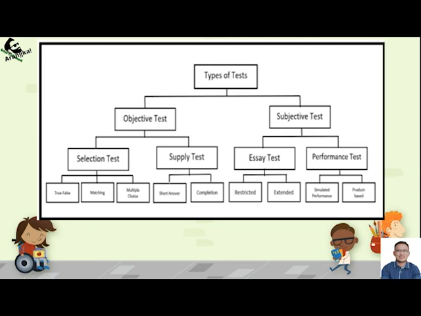And in order to have also subjective type of test, we have essay test and performance test. So under the essay test, we have restricted and extended essay or question. Right? So the restricted one is restricted or limited, while the extended gives leeway to the answerer to give his own opinion. So, that is essay test which is under subjective. It is subjective because it is not objective.